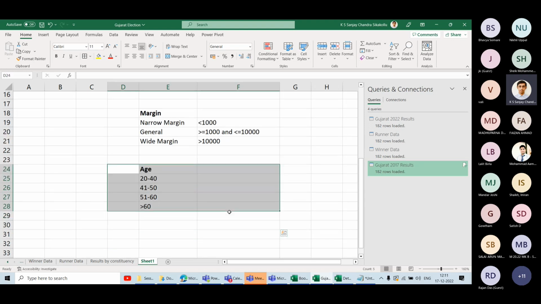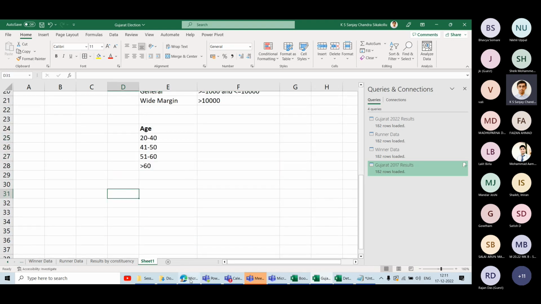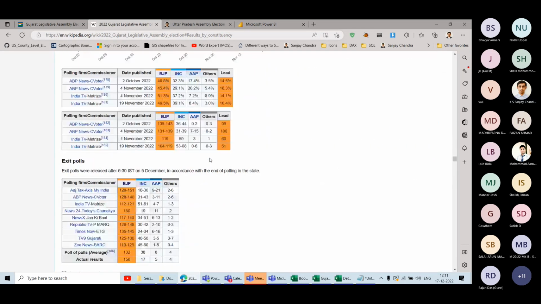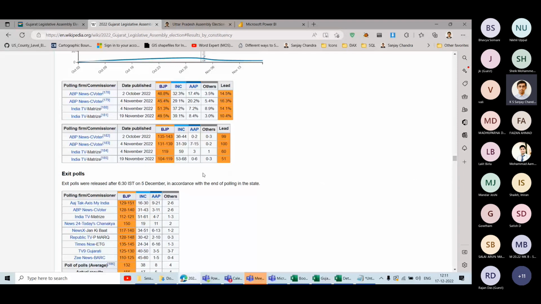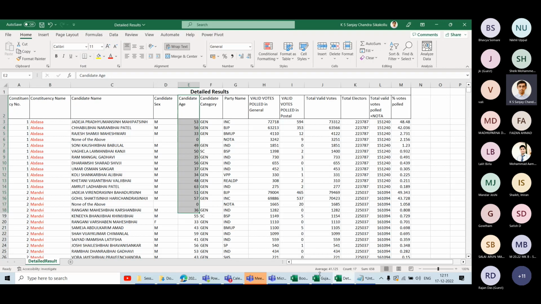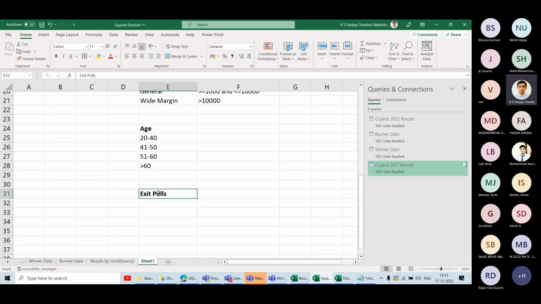Another thing you can add to your dashboard in general is, if you go to Wikipedia, you have a lot of exit polls. So what did the exit polls say and what are the actual results? For example, this is one table which is very nice. Probably you can import this table into your Power Query, and add that as part of your Power BI report, saying that in 2022 this is what the exit polls said, but actually this is what the winner is. That kind of analysis you can do.